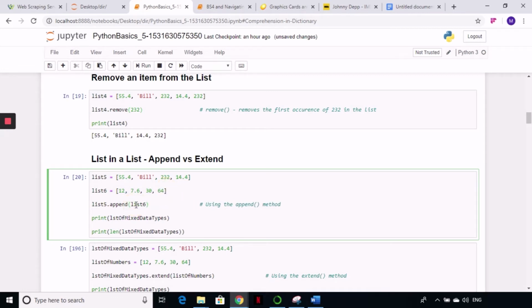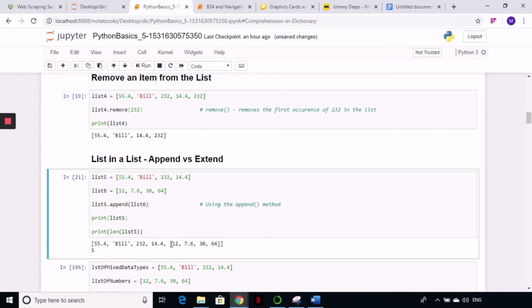That's what will happen. Now I'm calling list 5, and I'm doing append on that. I am adding list 6 into list 5. So let's run the cell and see. What I'm saying is this complete list will go inside here after 14.4. Let's run this and see this complete list get inside of this list. So it became a list of lists now, because a list is coming inside the list, and the length of list 5, if you see, is 5. So one element, 2, 3, 4, and this complete list becomes a single element. So total length is 5.